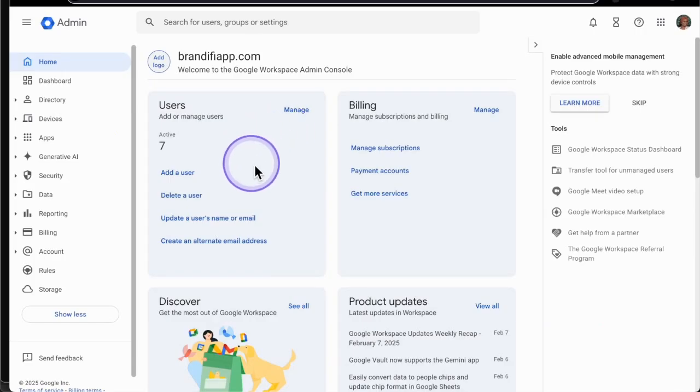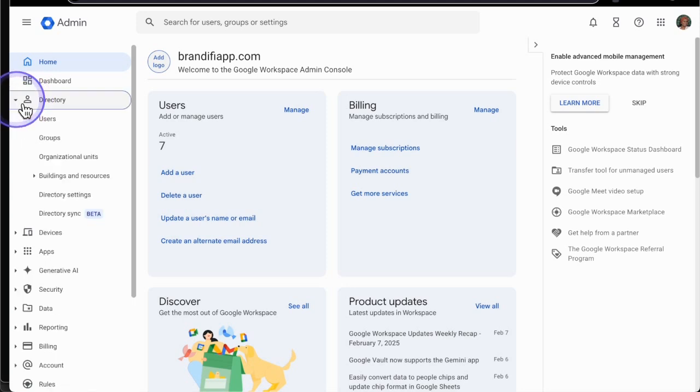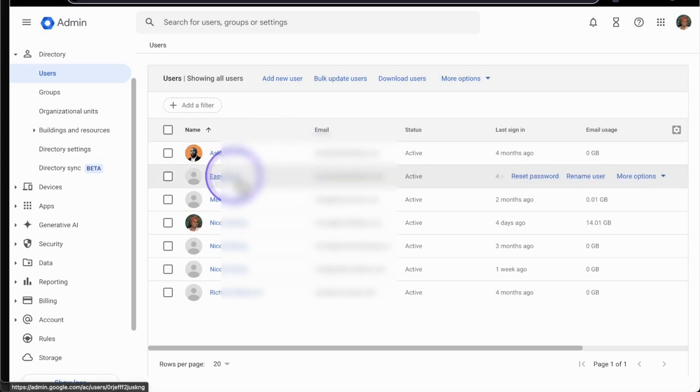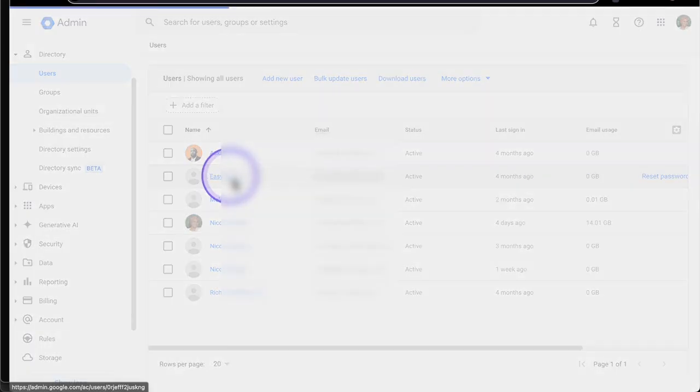So the first thing that you're going to want to do is log into your Google Admin. Underneath Google Admin, you can click on Manage Your Users here, or you can always click on here and click on Users. So for now, I'm just going to click on Manage. Underneath Manage, click on the user that you would like all the emails to go to. So I'm going to click on this one.